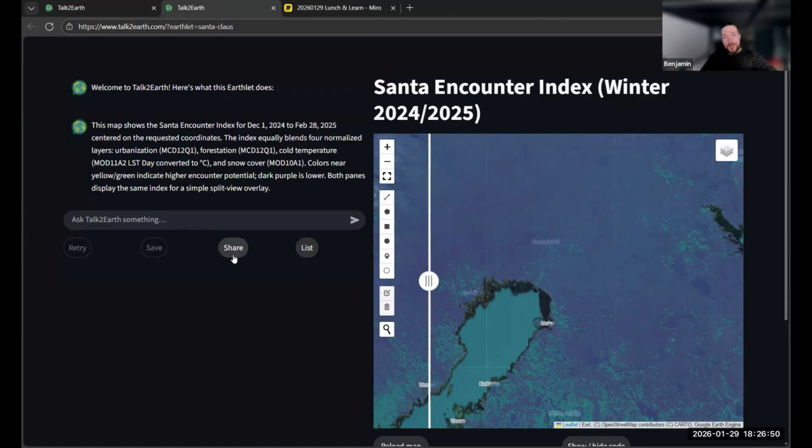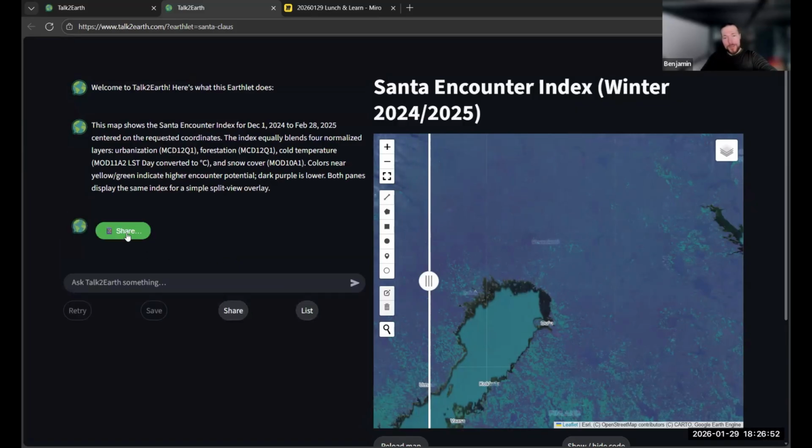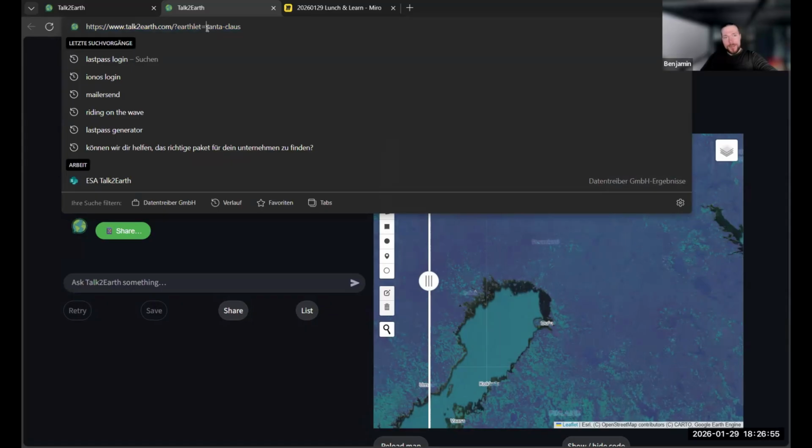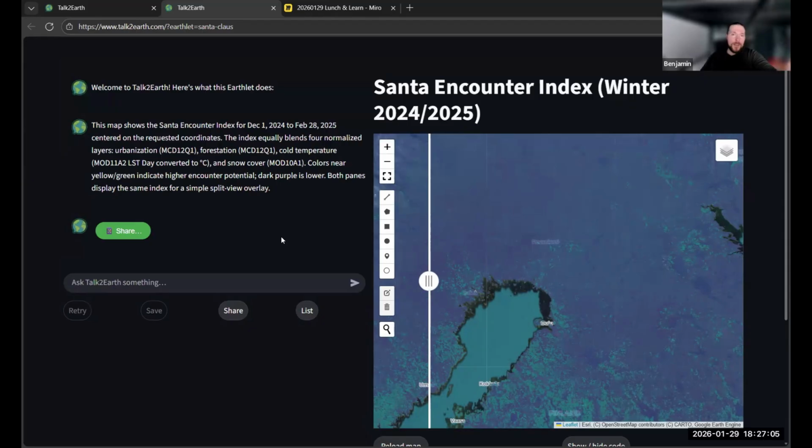Then of course you can share it. When you share it, you get a link, and as you can see, this is very basic: we have the earthlet name, and this will lead you to the earthlet. You can send it to another person, and then they will see exactly this earthlet, and they can reiterate on it. I could now ask something or change it, and then it will become a dynamic process again. Yeah, I think that's a rough overview.